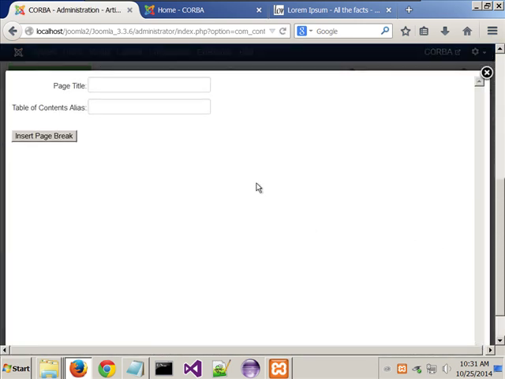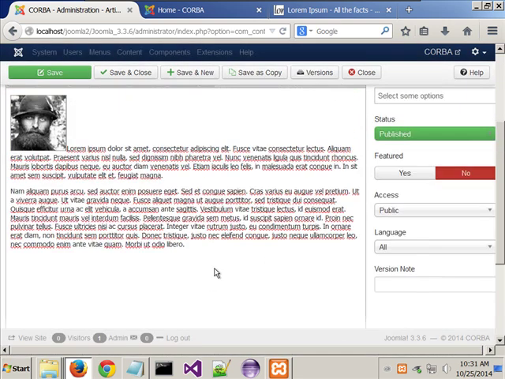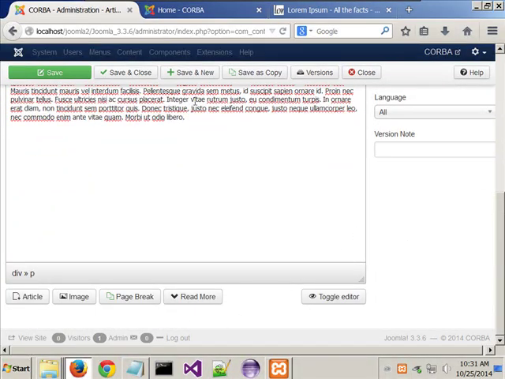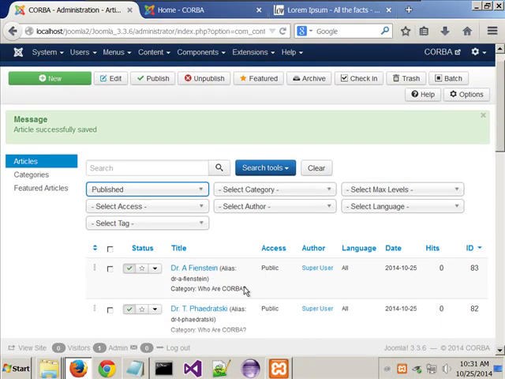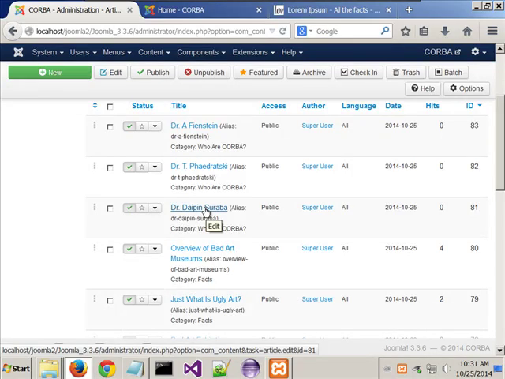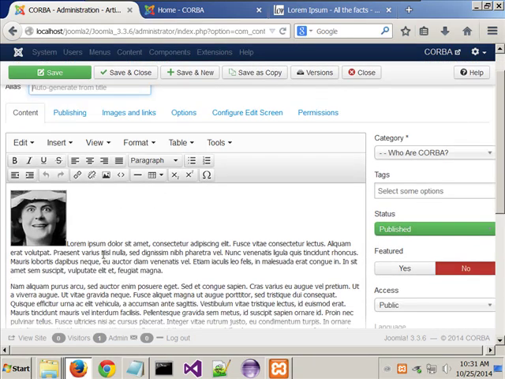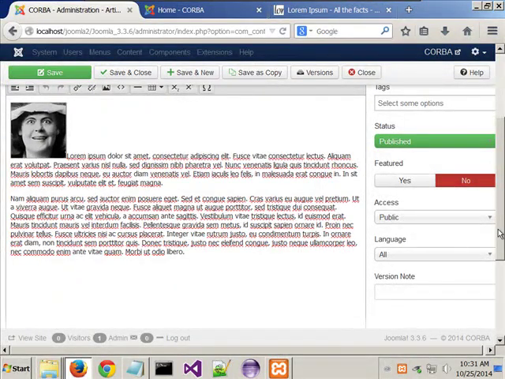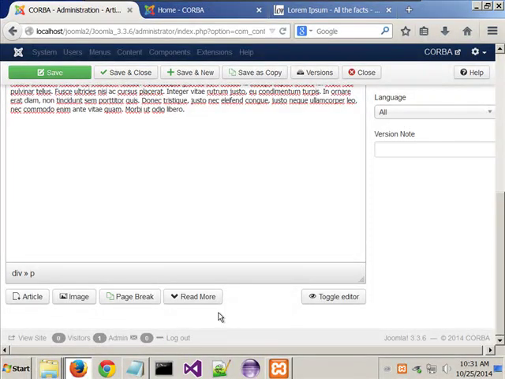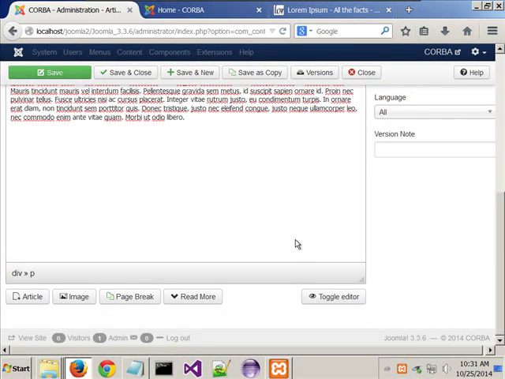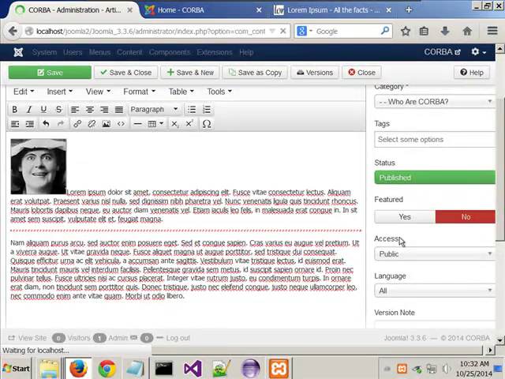I didn't want a page break, I wanted a read more. Right there, we want a read more link. Alright, another save and close. And then finally, we have to do Dr. Saraba. Wasn't supposed to be Dr., was it, for Saraba? Supposed to be Ms. Could go back in and edit the thing, because as of right now I think I've got the wrong description. It's fine the way it is. Alright, save and close. So those have all been done.